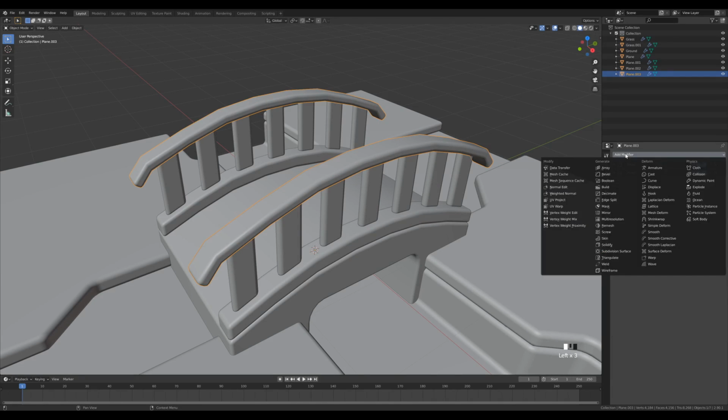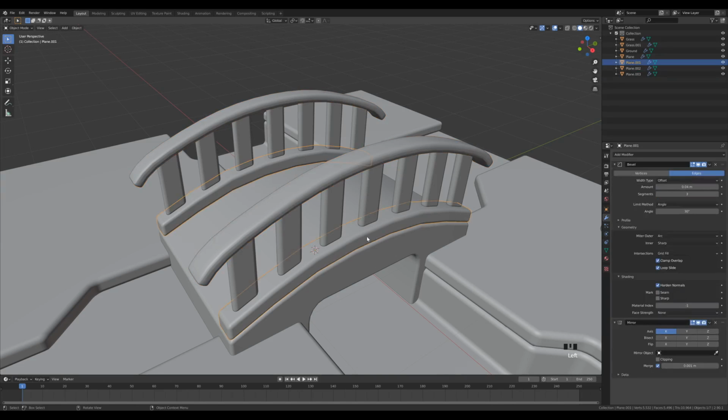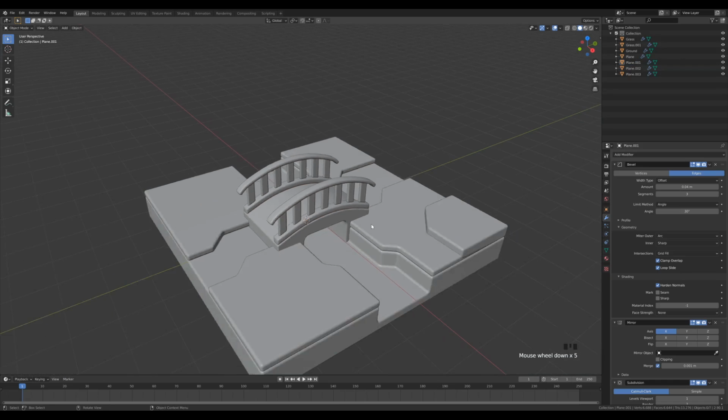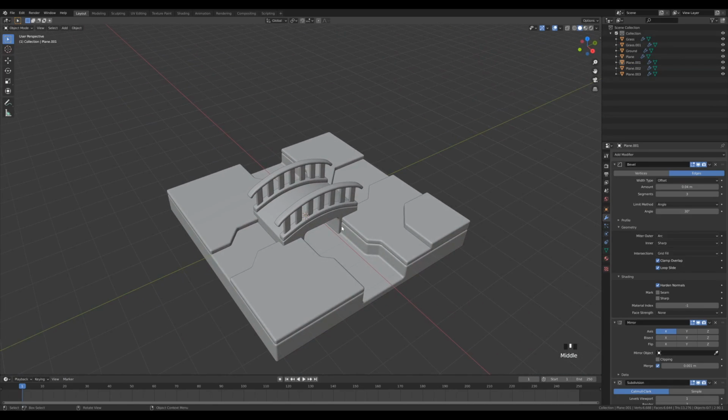You can do this in add modifier as well, but you can use Ctrl+1 or Ctrl+2. Depends on how many levels of subdivision do you want. So we can use Ctrl+1 to smoothen this out, and for the bottom part as well. So select this, press Ctrl+1 to smoothen it out as well. And this is your nice and smooth, playful bridge.